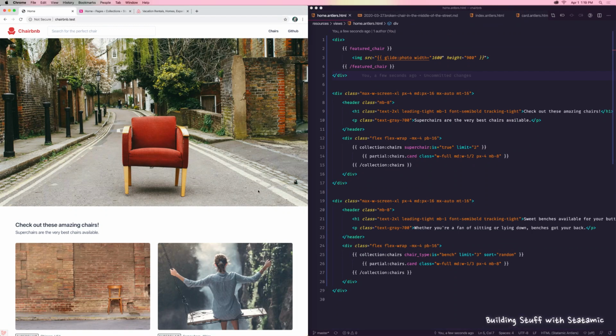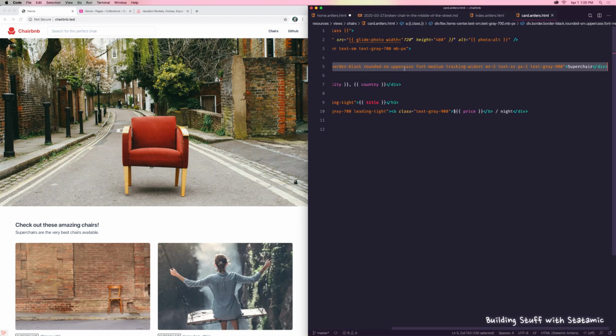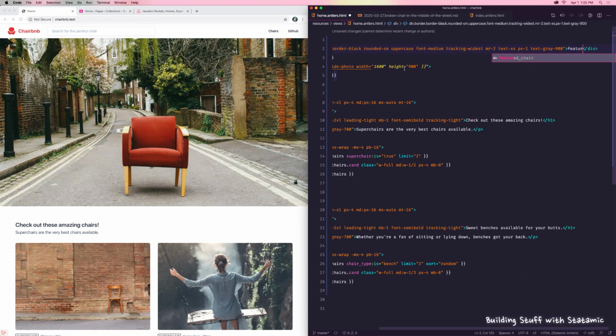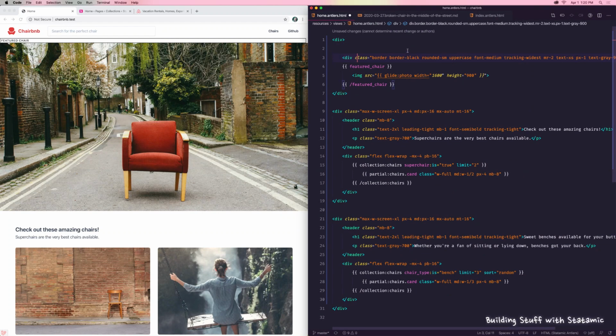Okay, so we now have, let's add a little text like "featured chair." And I actually like the little super chair style that we established. So let's go to the card and we'll grab this. We'll maybe blow it up a little bit bigger. Oh, also it can't be full width. That is way too big. Wait, I don't do floats.